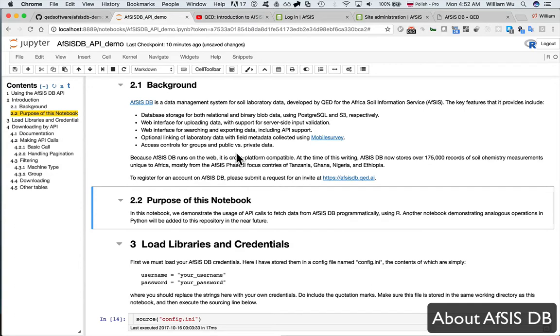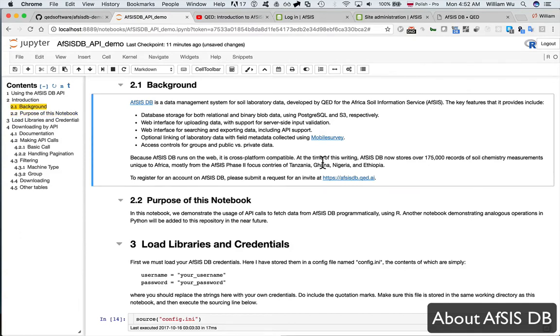This whole system runs through your browser, so we don't have to worry about cross-platform compatibility problems. As far as I know, this is the largest online database of African soil data. It currently has over 175,000 records as of the time of this video. The website is afsisdb.qed.ai, and if you want to register for an account, you just submit a request on the homepage of this site.